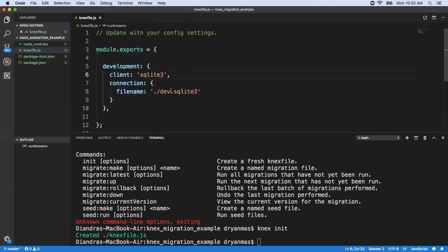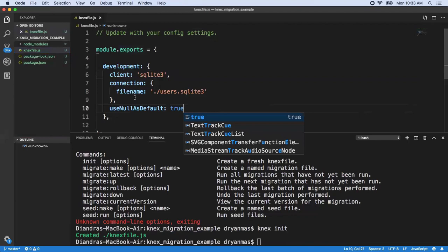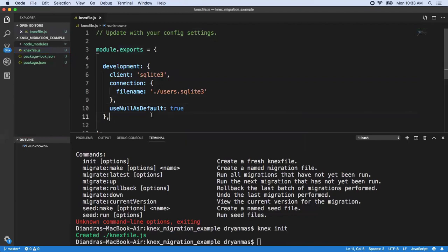Next, we have our connection, which points to our database. I'm going to rename this users. And then finally, we want to add in useNullAsDefault, which is a good option to prevent bugs and issues when working with SQLite. So this config object is ready. If we wanted to import Knex and use it to run queries somewhere in our code base, we could just export this object from our knexfile. But we won't actually need to do that. In order to use the command line tools, we just need to make sure this is in place.